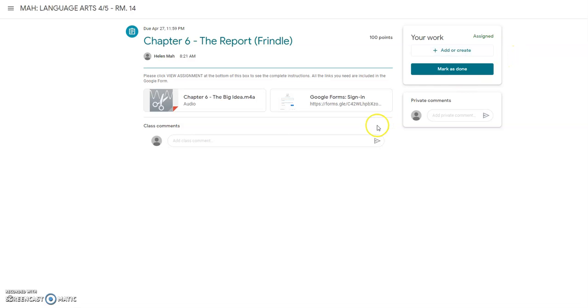All right, so in this example, this is Chapter 6. This person's going to go in and submit the Google form, but submitting the Google form doesn't make it complete. You have to go back to this assignment and mark it as done. And then that way it comes off your to-do list. If you finish the Google form but you don't mark it as done, on my end it says that you haven't finished it even though you did. Okay, so I might send a private comment to you saying, hey, I know you finished the form, but could you please go back to this assignment under View Assignment and mark it as done.